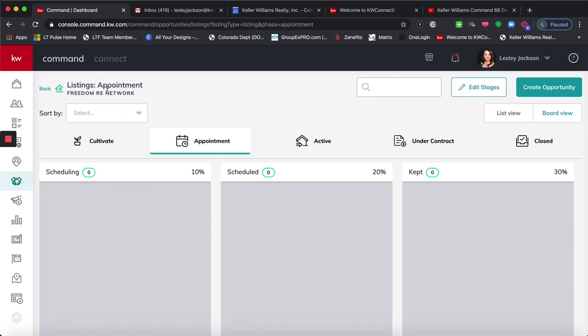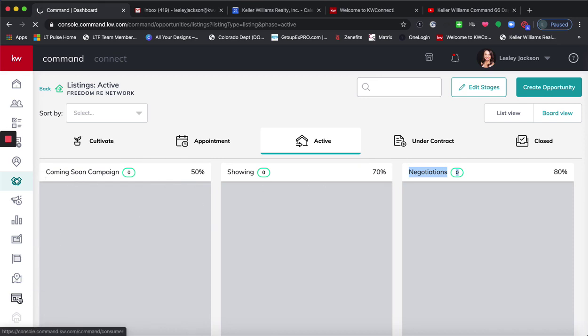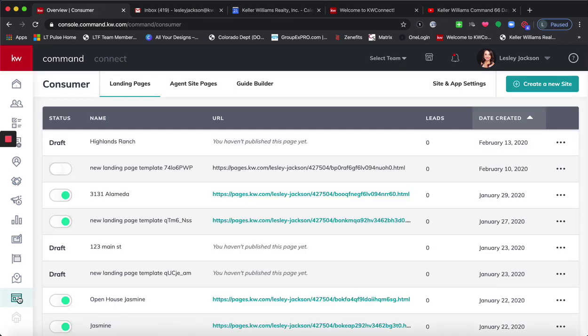So for example, if you have, let's say, an active client, you're going to mirror this coming soon campaign and the showing and negotiations. You're going to mirror these steps in the consumer guide, the consumer guide plan, so that when you move them through those specifics and you go through those exact checklists for yourself and making sure that you're not missing anything in your value proposition via opportunities, your consumer is actually going through the same steps just on their mobile app.